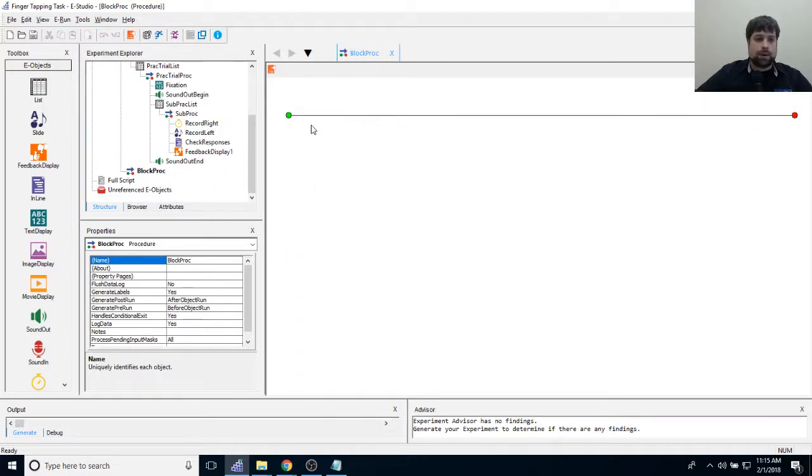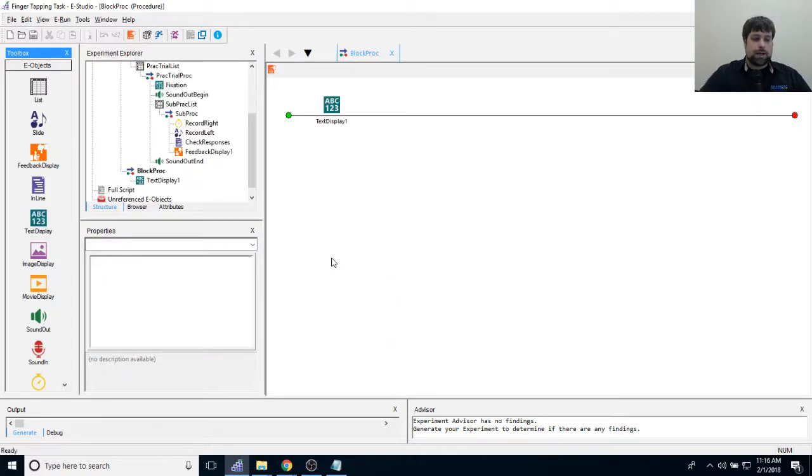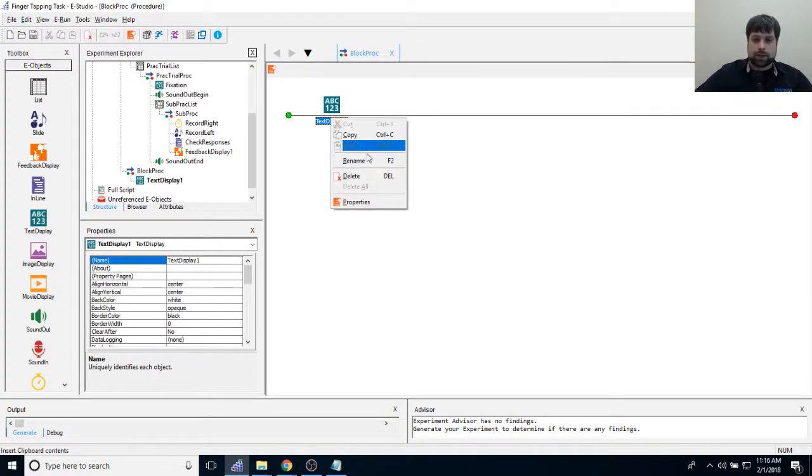So the first thing I want to do is go into my block proc here, and I want to add just very simple block instructions, just letting them know, hey, thank you very much for completing practice, something like that. So I'm going to go ahead and rename this one to block instructions.